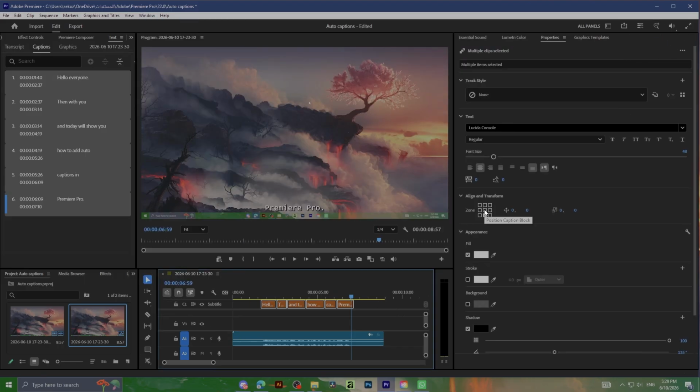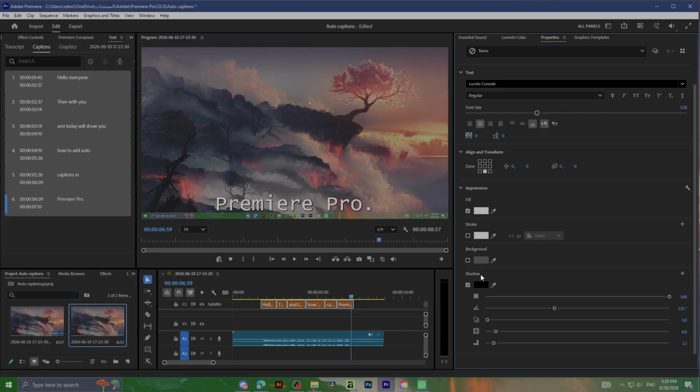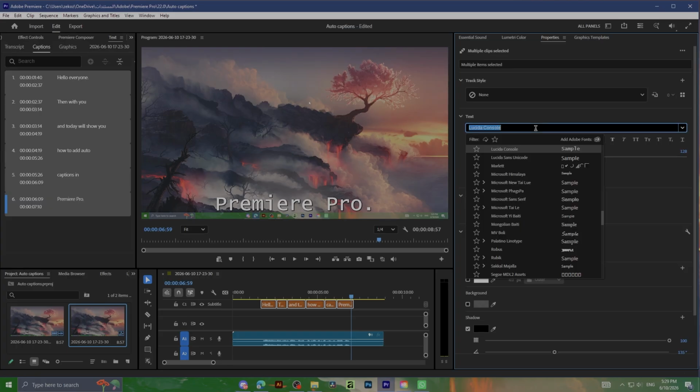And now we can adjust the alignment and transformation, the zone of the subtitle as you can see right here, the font size, the stroke, the background and shadow. And you can even change the type of the text from this section right here.